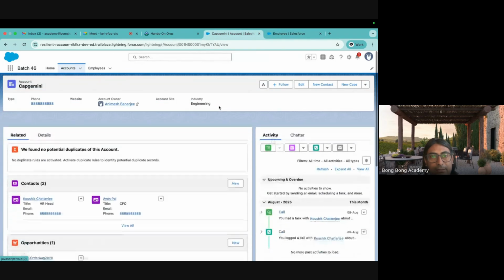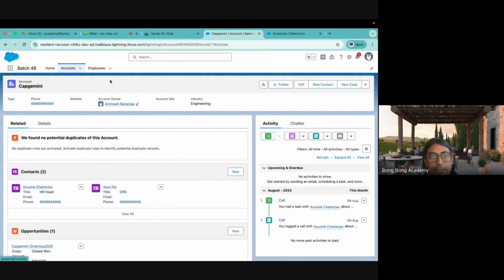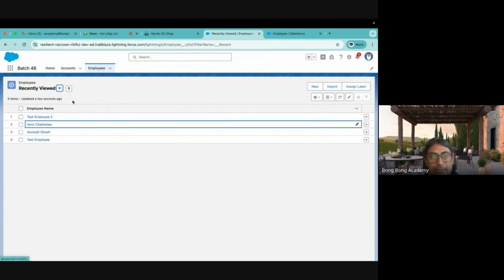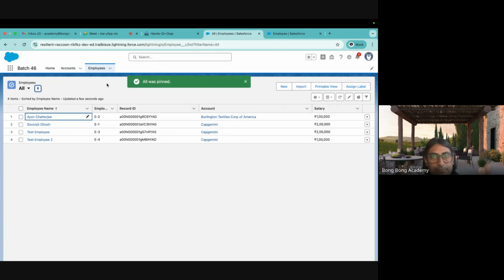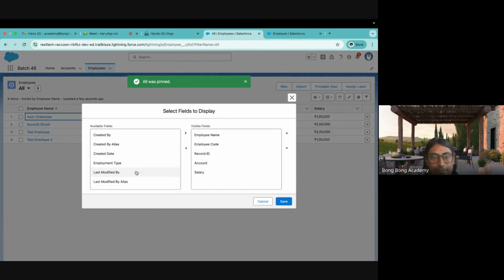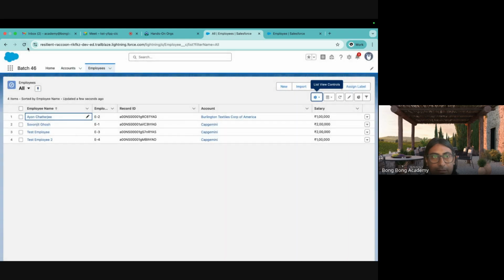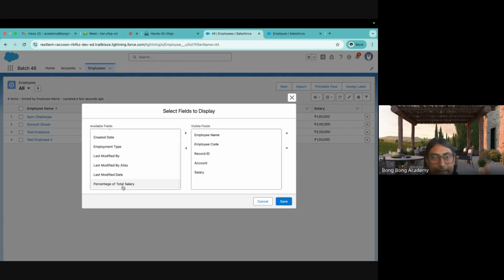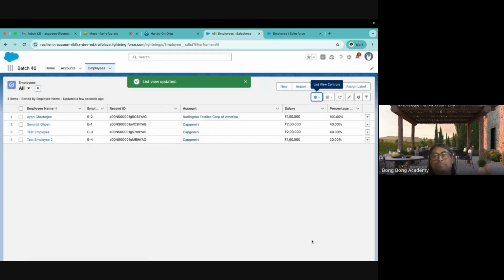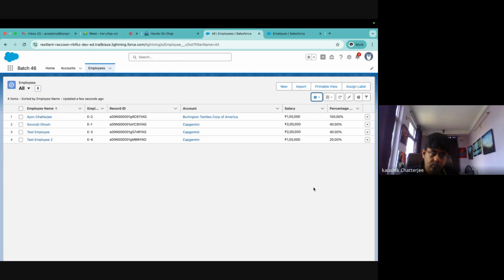And now if I go back and check the employee and I add this field. Okay, here you see Capgemini has 3 employees, so 40%, 40%, 20%. And this is 1 employee, that's why it is 100%.